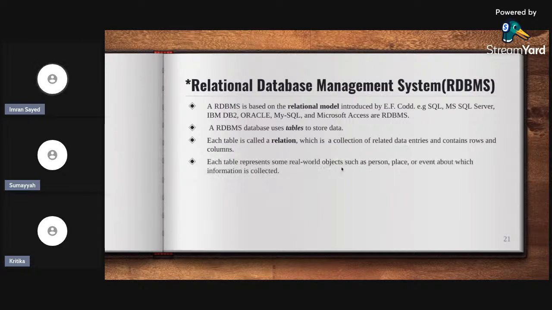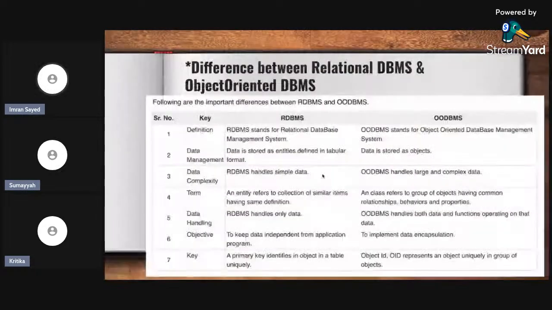Each table represents some real world objects such as person, place, events about which the information is collected. Okay, so what's the difference between a relational database management system and object oriented database management system? We haven't studied the object oriented management system, but it's where the data is stored in form of objects. So what's the difference? Of course, this is what it stands for, abbreviation.